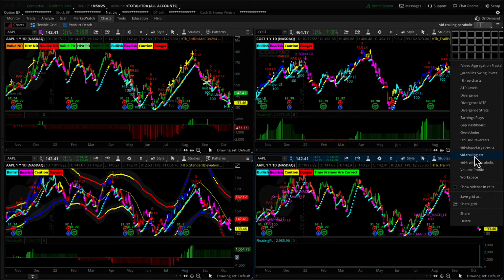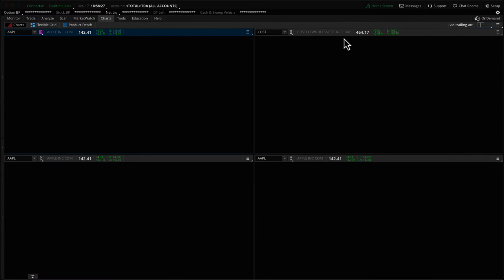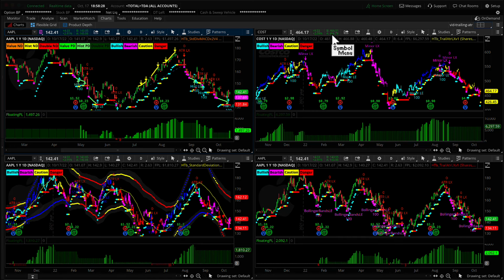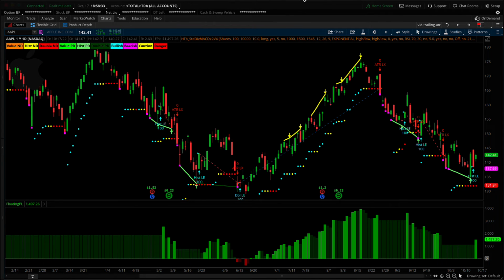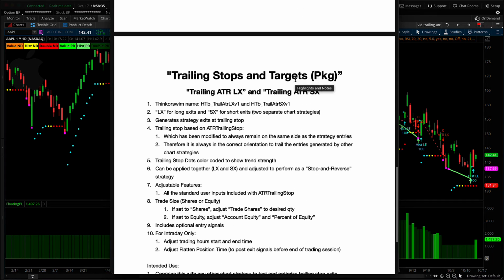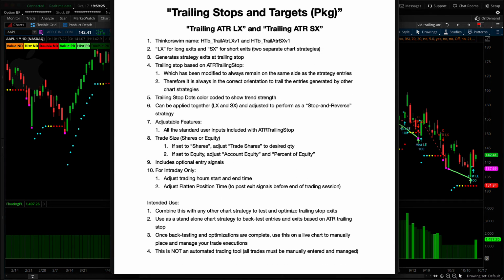Now we're going to be moving on to our last one, which is the ATR trailing stop. So let me go ahead and get those charts set up, and then we're going to go ahead and get into the review right here, okay? And I don't want you to get the impression that I'm glossing over this final package here, the trailing ATR LX and trailing ATR SX. It's just that it's virtually identical to the parabolic tool that we just looked at in regards to settings. So I'm going to skip over a lot of this because it will just be repetition.